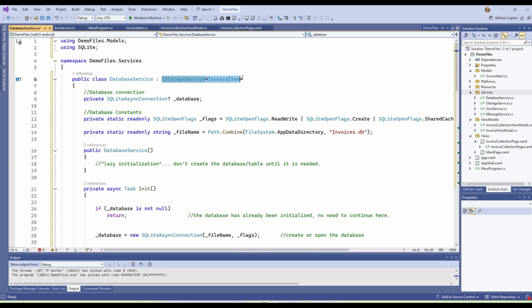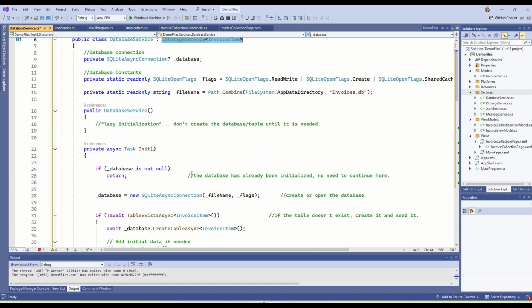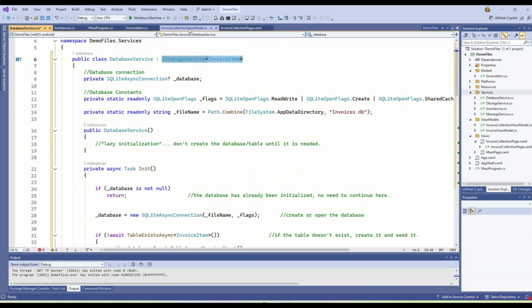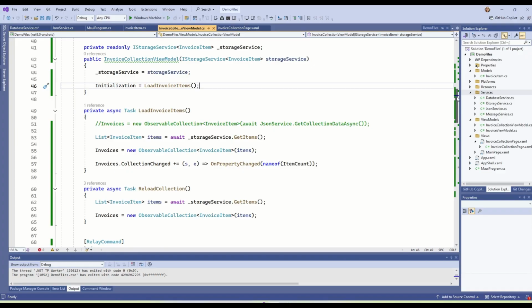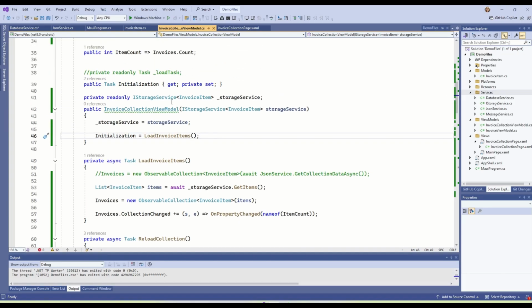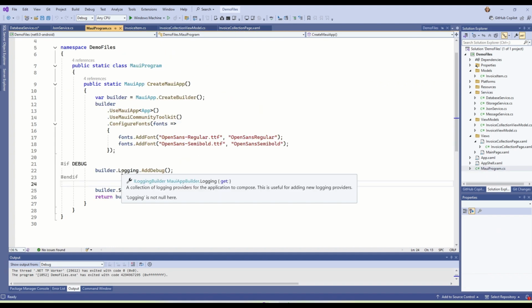We've implemented iStorageService, which means that we have those 5 methods available. In our collection ViewModel, all the methods that we're calling from storage service have now been applied to database service as well. So the last piece of the puzzle then is the dependency injection. If our invoice collection view model is depending on something that is an iStorage service, then we need to go into our program and add that service.